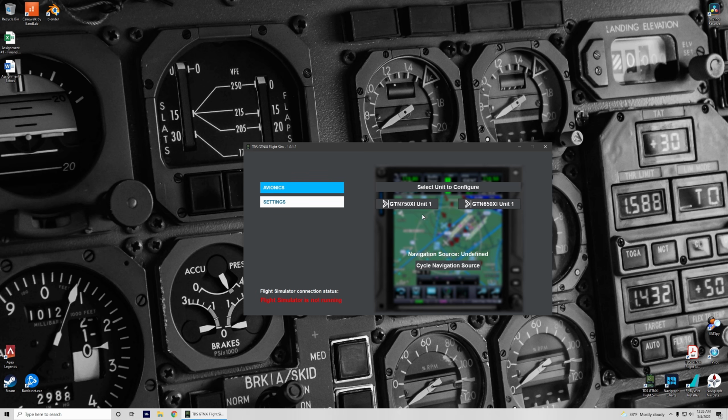So you have the GTN750xi as unit 1, which will appear on the left side of the cockpit, and then you have the 650xi which will appear on the right of the cockpit, depending on what airplane you're obviously talking about. And you can change the cycle navigation source from unit 1, unit 2, or to Flight Simulator. I usually just keep it to either Flight Simulator or unit 1.